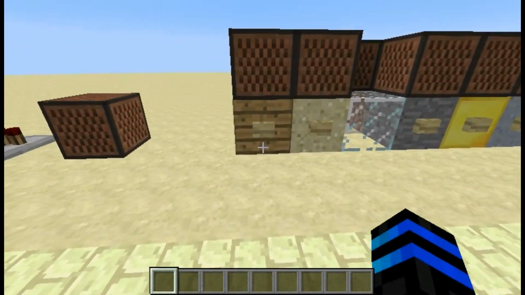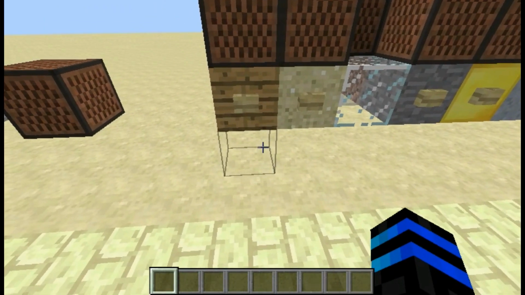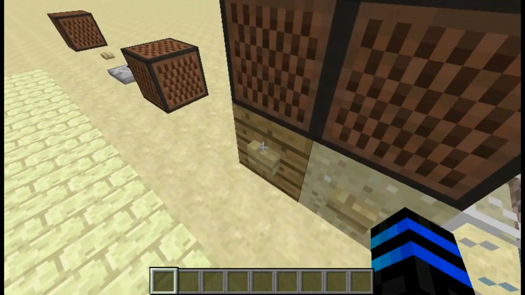And if you guys have a question about any blocks, what sound they make, I'll test it out myself, and I'll respond to your comments down below. And that's double bass.